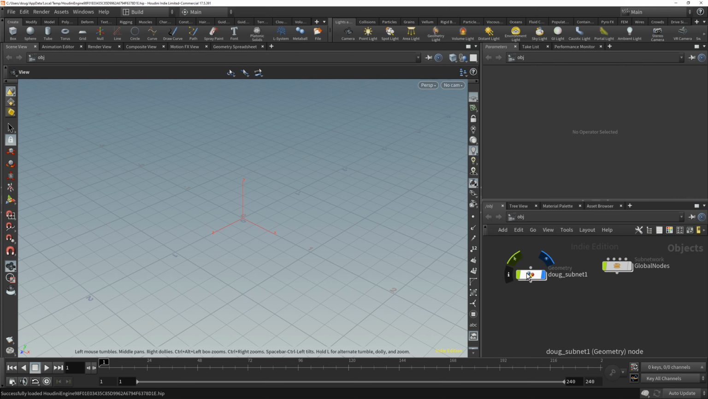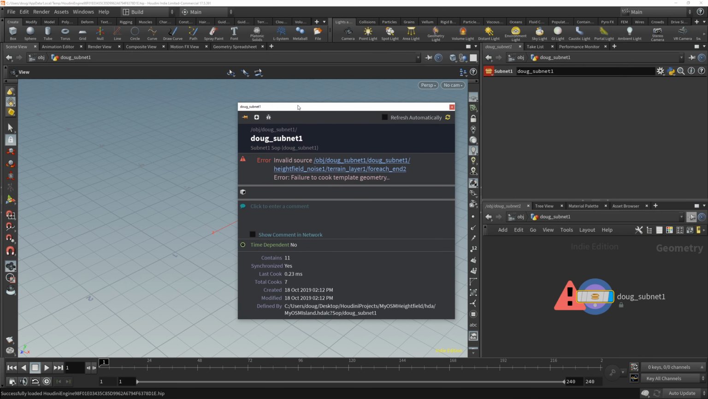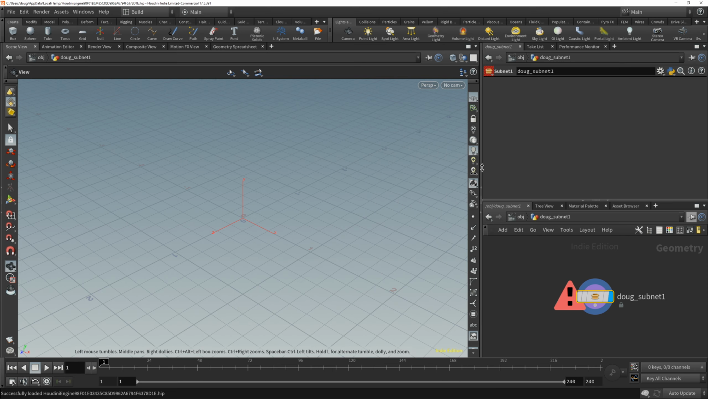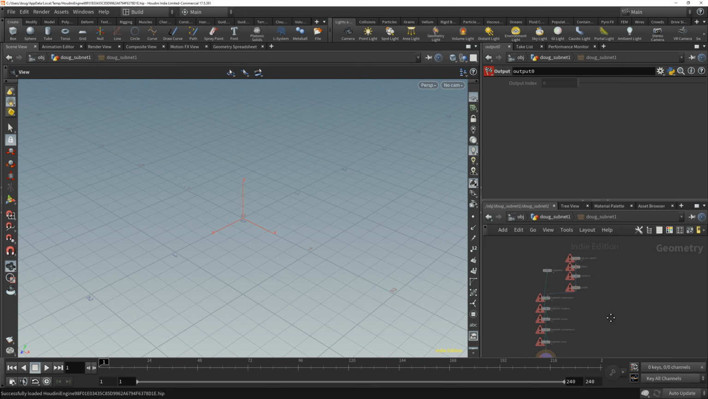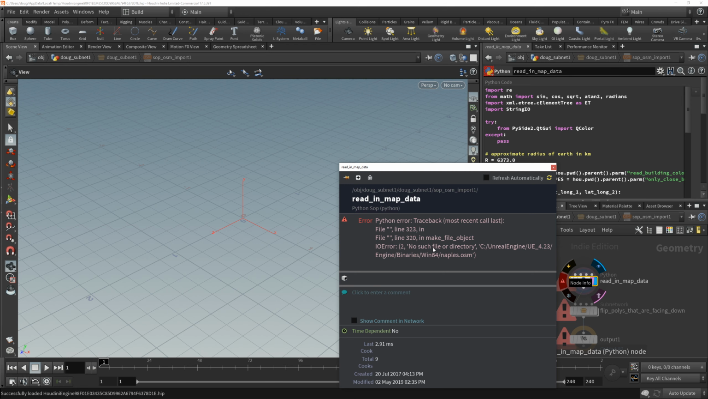If we dive into the subnet, you can see there's an exclamation mark. What's going on? The error says failure to cook template geometry, invalid source. So I'm going to keep diving in until I see the first failure. Errors, Heightfield's good. So there's a problem with the OSM import node. Click on that. The very first thing the OSM import node does is read some map data in. If you click on node info here, you'll see it says no such file or directory, and it's trying to read the path to the Naples OSM file, but it's wrong.